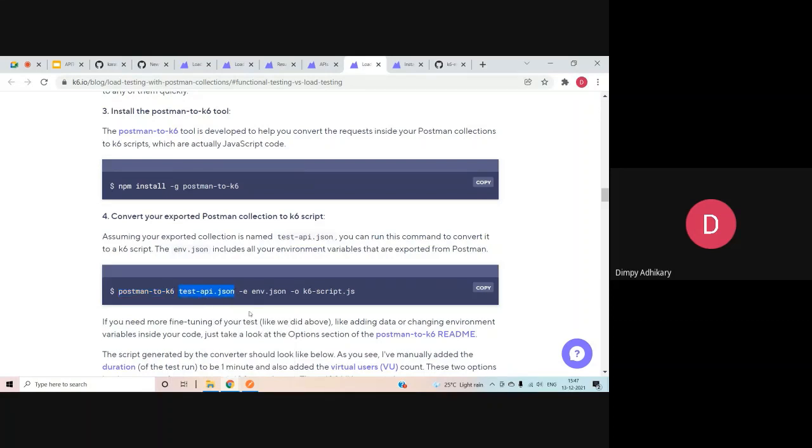Whatever collection you want to load test. Suppose you have one simple collection which has one API and one environment. Export, and you will get two JSON files. Those two JSON files, Postman to K6 will convert.